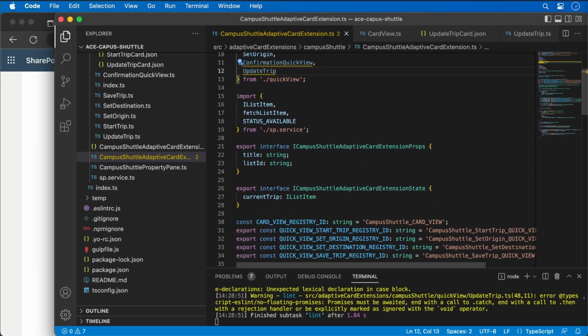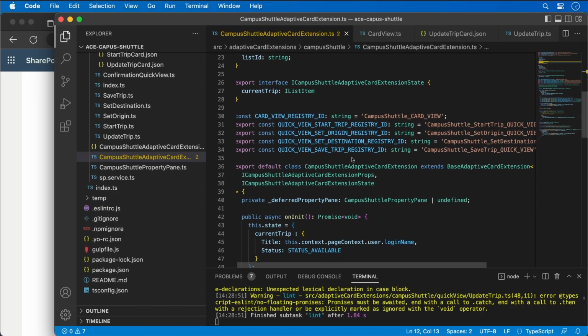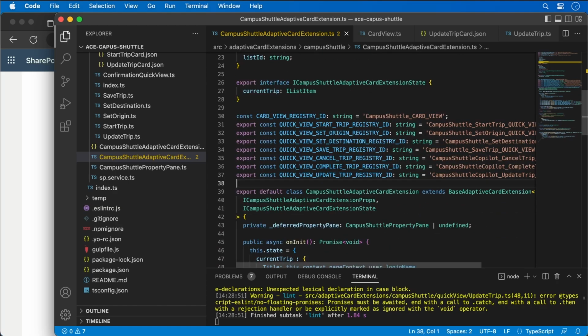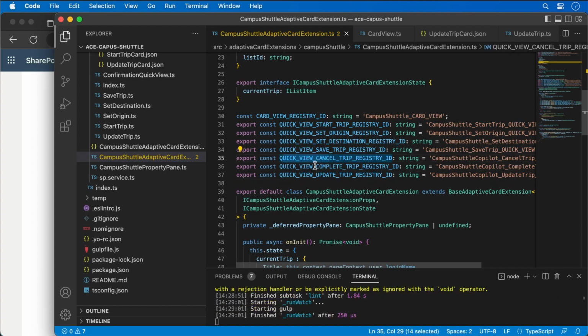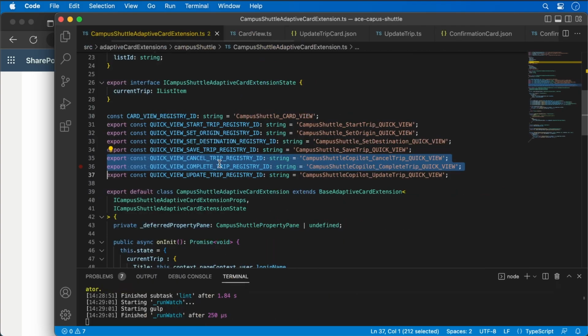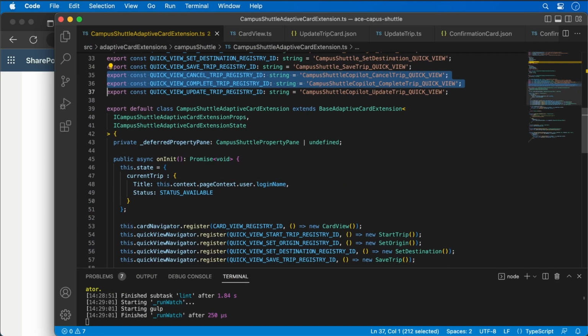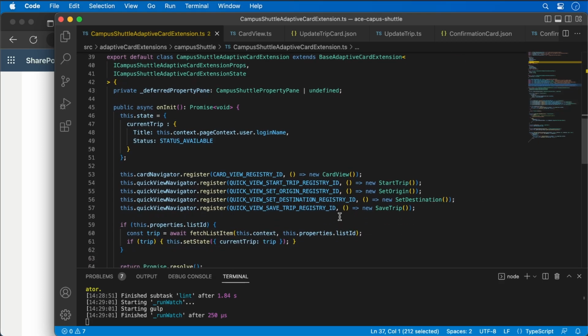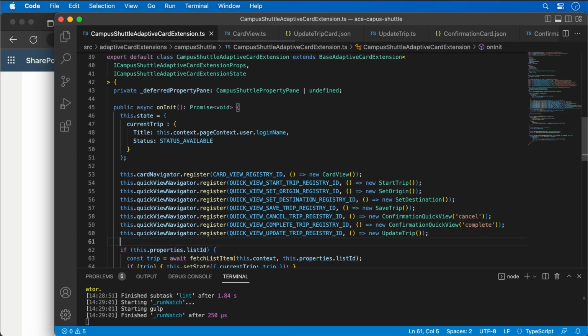And now, even though I only imported two, I'm actually going to create three new IDs. One for cancel, one for complete, and one for update. Now remember, the cancel and the complete are kind of a dual purpose quick view. Let me show you how I'm going to use this. In the registration for the quick view on the navigator, I'm going to paste these in. And notice that I'm pasting in the same thing, but I'm passing into the constructor either the cancellation confirmation or the trip completed confirmation.